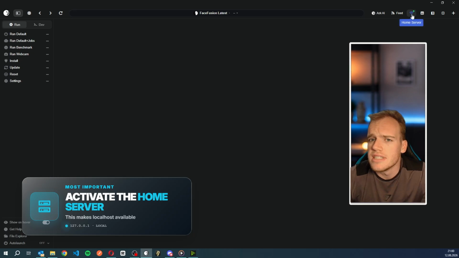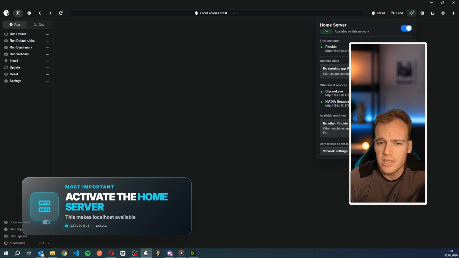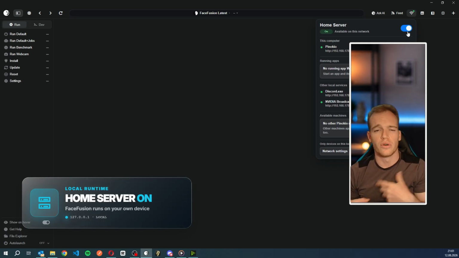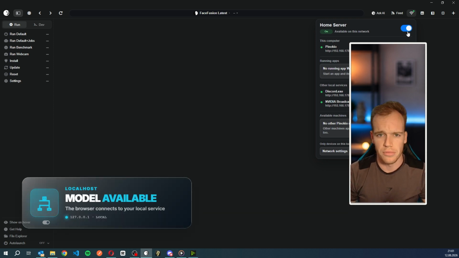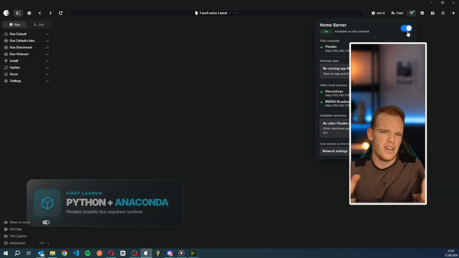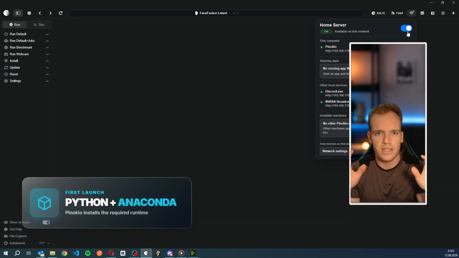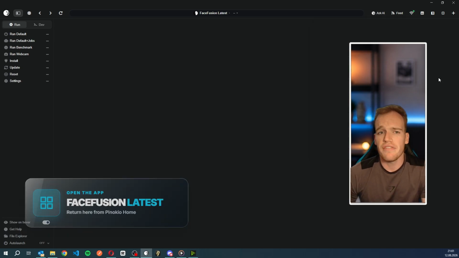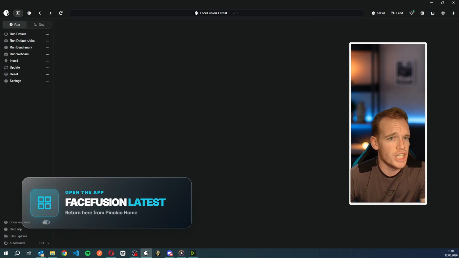Yes. Then, the most important thing is, click on a server. It should not be available at the beginning. Just activate your home server, because this is the network on which the localhost or your server will run on your device, so you can use the model. If you click it the first time, Pinokio will say you have to install something. Just click to install. It's just Anaconda and different partitions of Python, so you can run it on your local machine. If everything is set up, just click here.